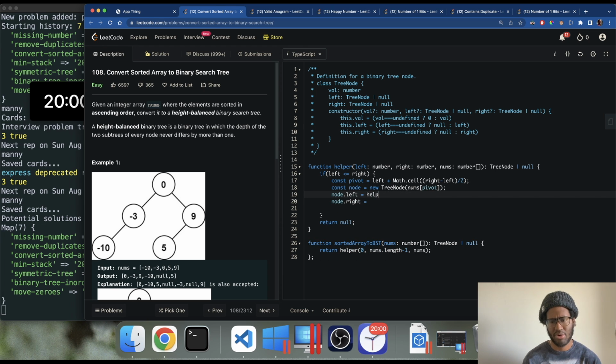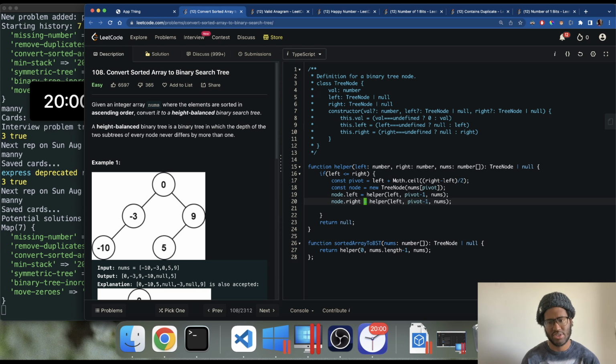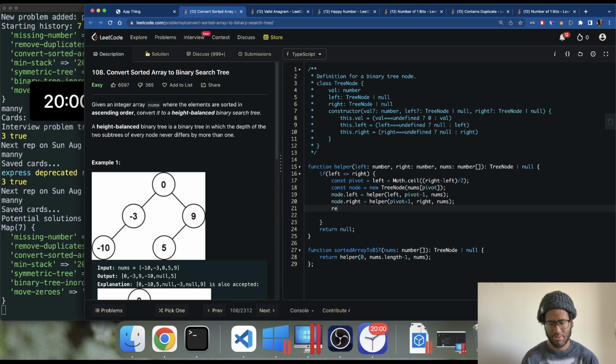So then we call helper again with a new range, and the new range has to be exclusive of the pivot, since the pivot is what we already created a value for on line 18. So we're going to go from left, right, to pivot -1, and we're going to pass in nums. And just duplicate this line, change it to right, and for this one we're going to go from pivot +1 to right, and we want to make sure to return the node.